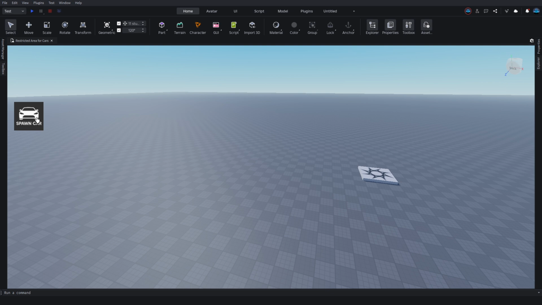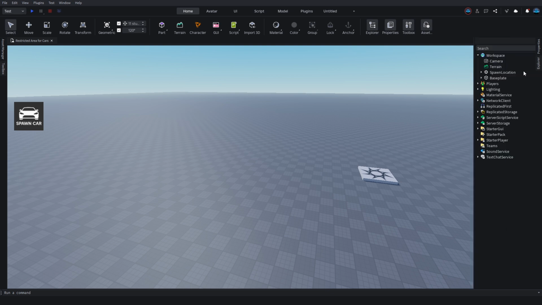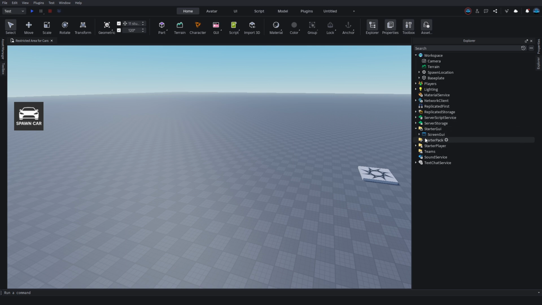So for this area right here, I have spawn car and I also have delete car. If you go here, StarterUI, I have a delete car and spawn car.